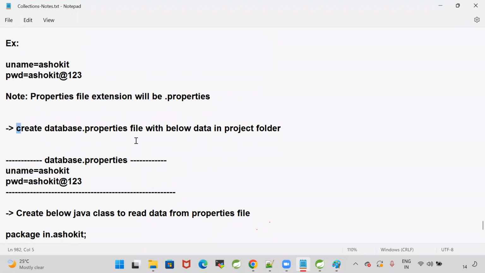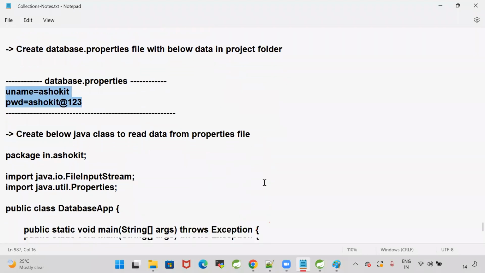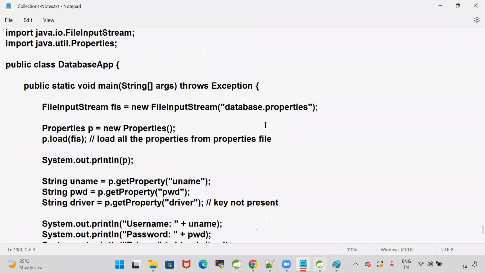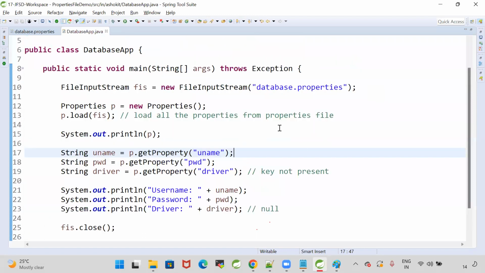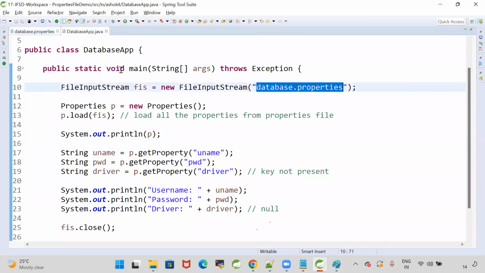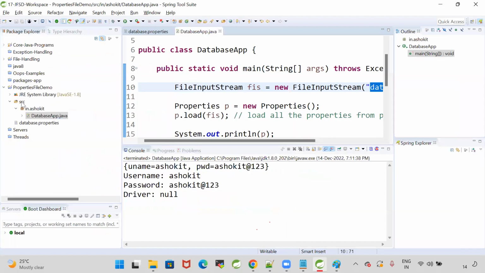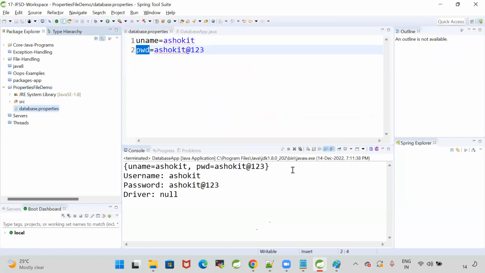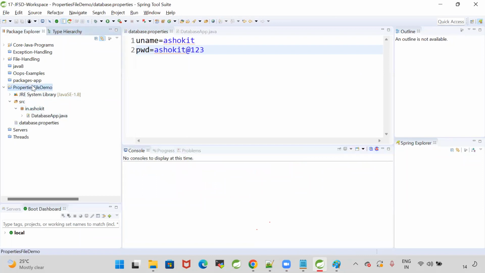Create a database.properties file with the below data in the project folder. Create the below Java class to read the data from the properties file. Here you can see that I'm creating a FileInputStream class, and for that I'm giving the file name. If you observe, I have created the file in the project folder, not in the src, guys. I right clicked on the project folder and created it here. You can take a screenshot of my project folder structure, how I have created it.